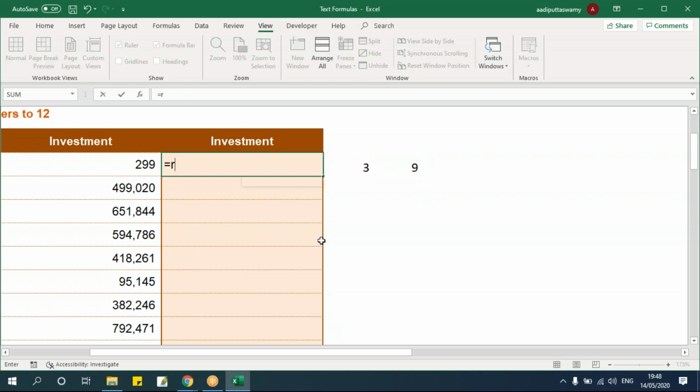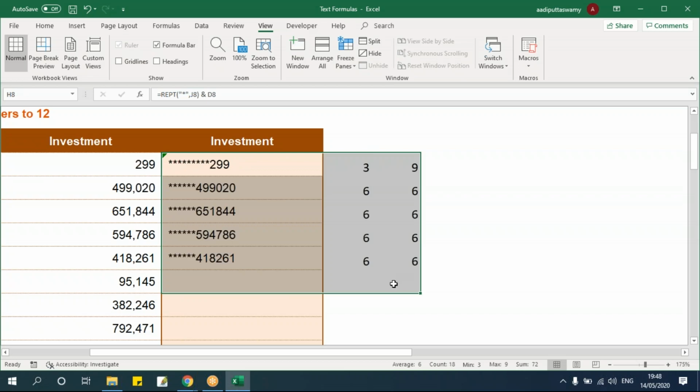Let's go here. I'll say equals REPEAT. It asks for text. I'll put a star here, comma, and I'll select this one, enter. So I'm getting 9 stars here. I need to combine this. I'll say ampersand, or CONCATENATE, anything you can use to join this text. See, let me copy this down.